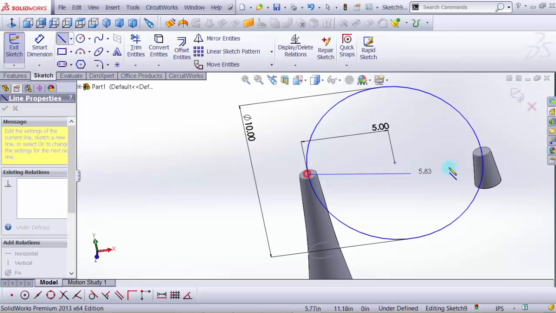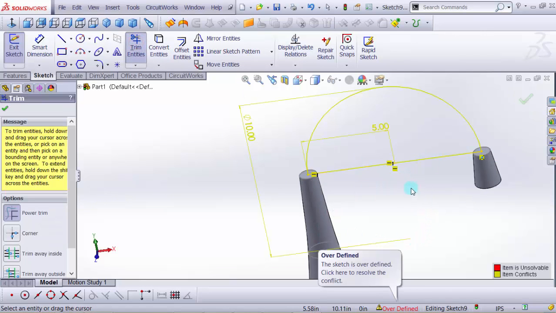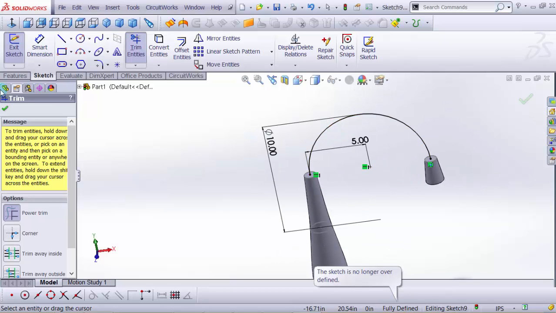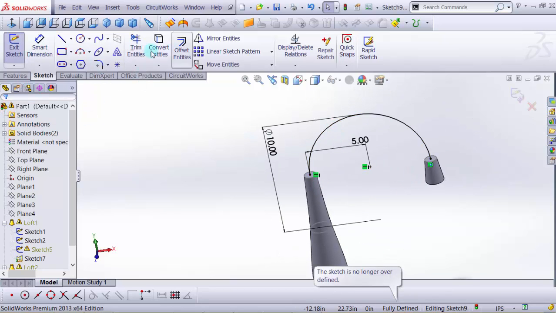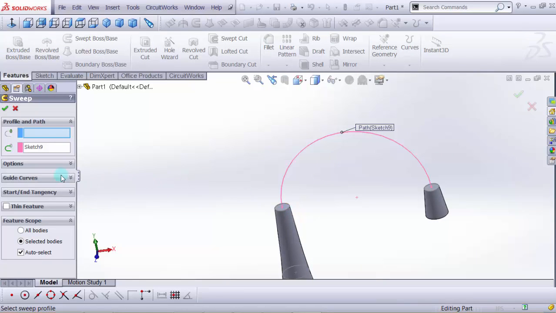So let's do that. But it needs to be a semicircle, so there's some trimming to be done. So okay, now don't get bothered with all this. Just because you see a red light or a yellow light, it means nothing. Just continue with your work. So see, it's gone. Now we just choose stuff, exit the sketch, sweep it. See, now SolidWorks automatically knows some things. See, it automatically selected this semicircular arc as its path.